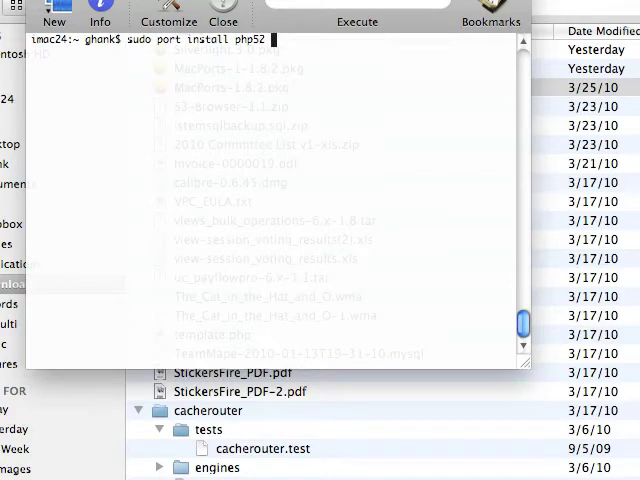So we're going to get into installing PHP. I'm going to use version 5.2 here. You can just do PHP 5, which would probably give you PHP 5.3.